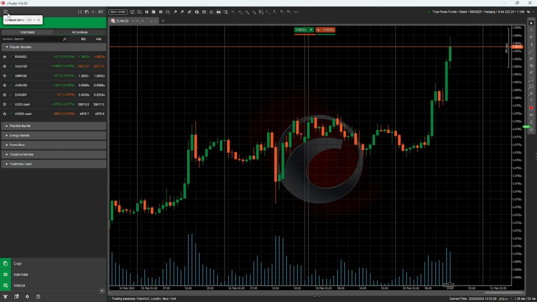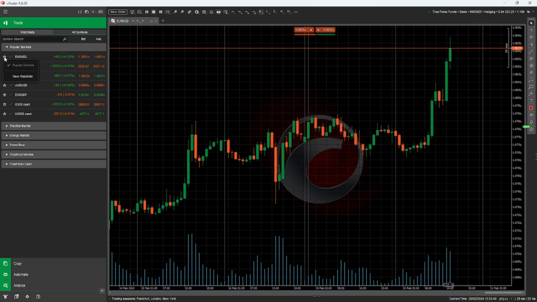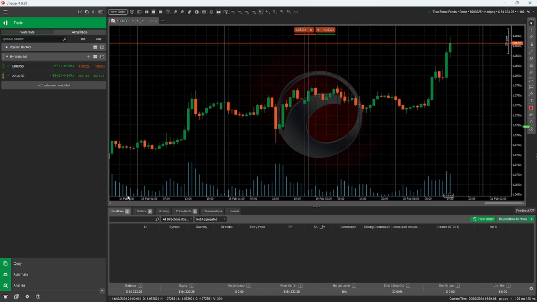On the left side, easily navigate through markets and instruments or create a personalized watch list. Monitor your positions at the bottom or utilize the enhanced active symbol panel for detailed insights on symbols, depth of market, and upcoming economic news events.